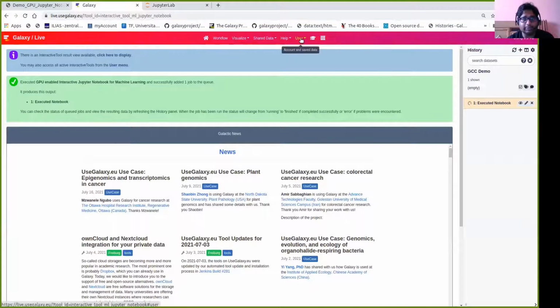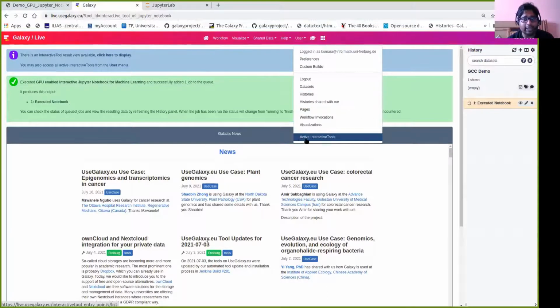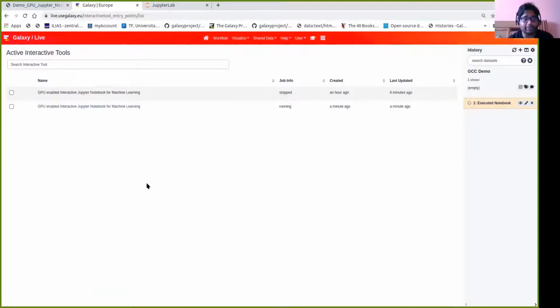Let's look at another place where these links of the active interactive tools are present. This particular view gives a permanent link to the notebooks. As long as this job is running, these particular links will be available. To remove this particular job, we need to select it and put it at stop. When we stop a link, this job will be finished and the particular link will be gone. These links are permanent links here.